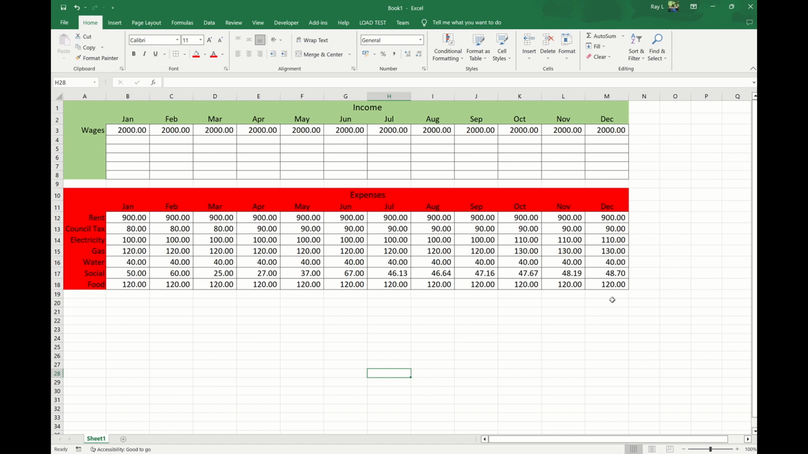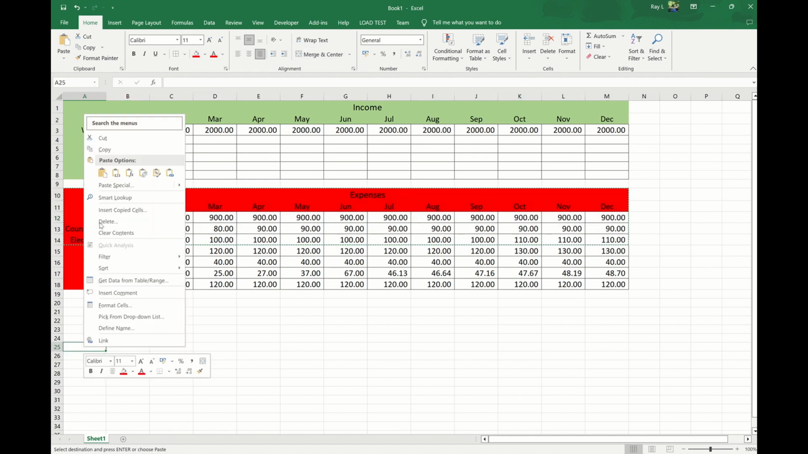Now, to make the creation of this third table easy, what we're going to do is just take a copy of part of the expenses table and repaste it. So let's just take maybe like the first 3 rows of the expenses table down to electricity and all the way across there to the end. Right click, copy. Let's leave a bit of space, maybe go down to row 25, and let's just paste it there.